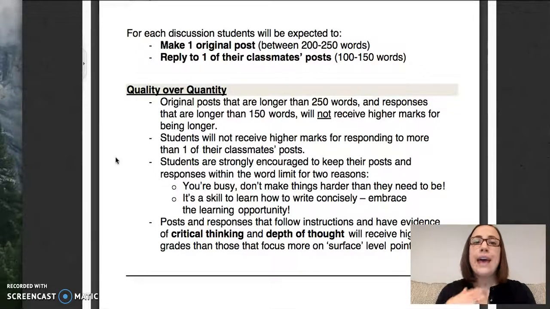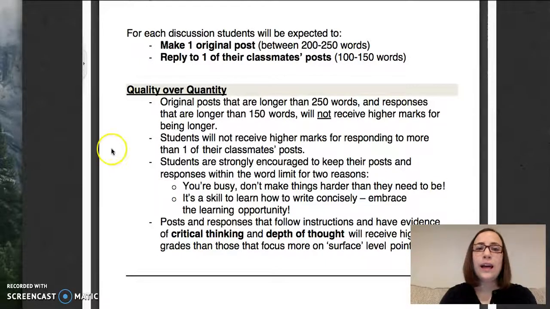And then after you have made your original post, you will be able to then view your classmates' posts. And I'd like you to choose one of your other classmates' posts to respond to. I always say that it's nice to choose a classmate who you can see maybe doesn't have any replies yet. You know, it's nice to feel a little bit of love, right? So if you see that one of your classmates doesn't have any replies to his or her post yet, that's a nice way to do it. So what you're seeing here is quality over quantity.